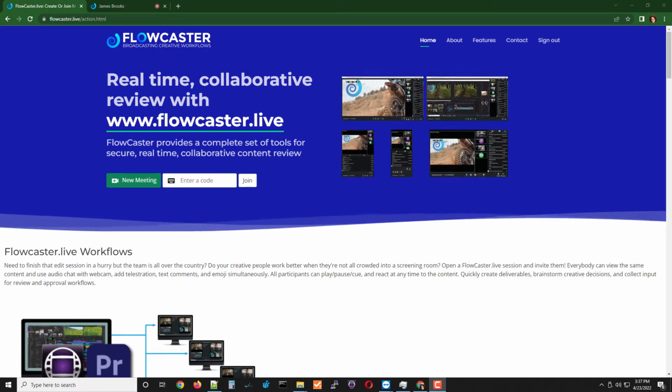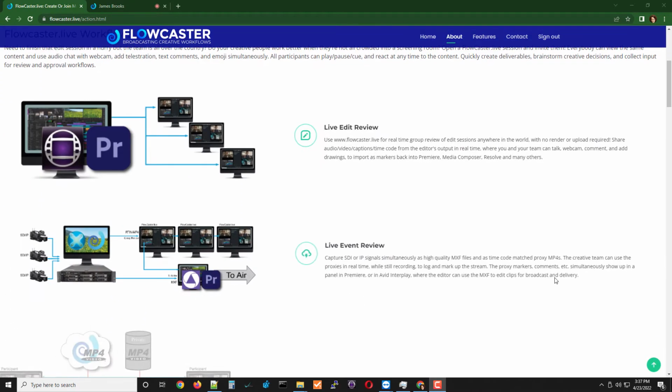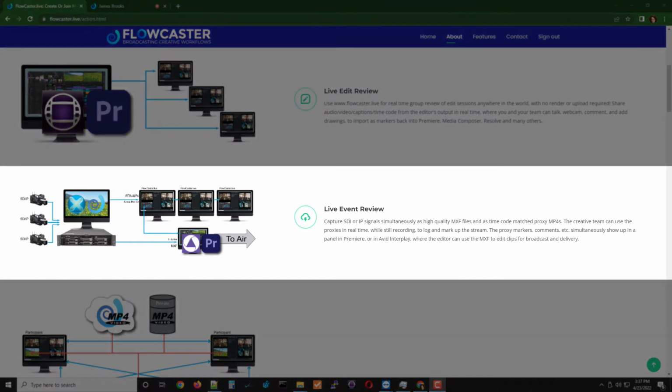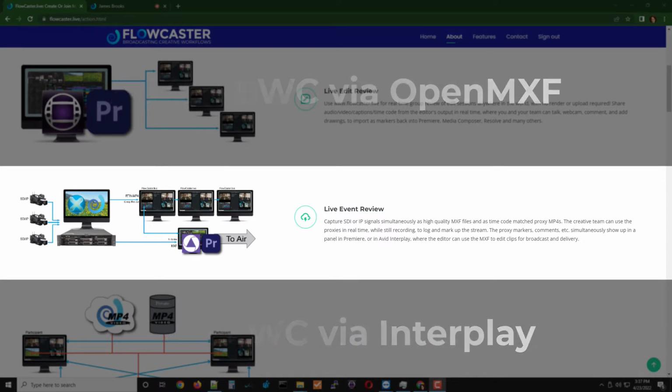This video will cover the live event workflow. The live event workflow lets you capture one or more cameras live to a series of disks and servers using the Xcode server software and edit them real time, both in Adobe using the OpenMXF editable capture system and in Avid using the Interplay capture system.